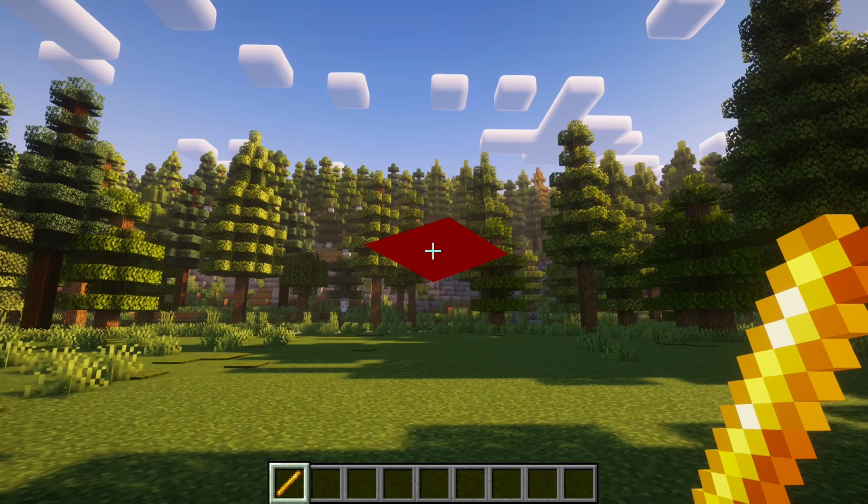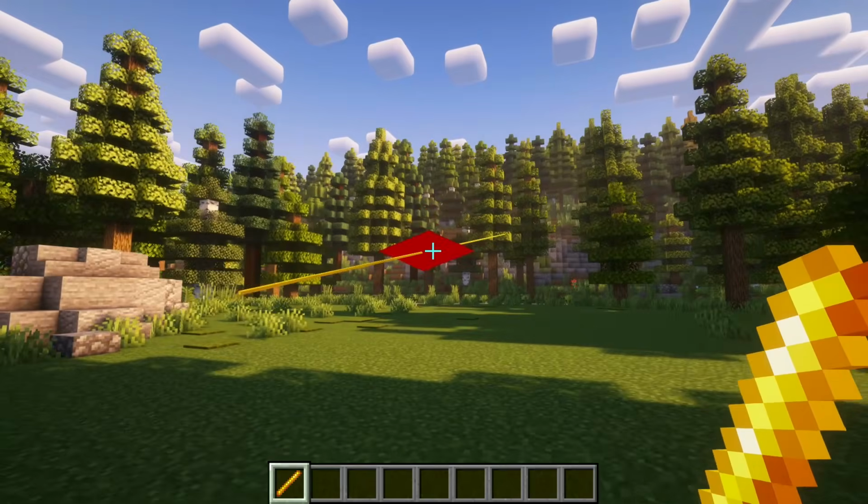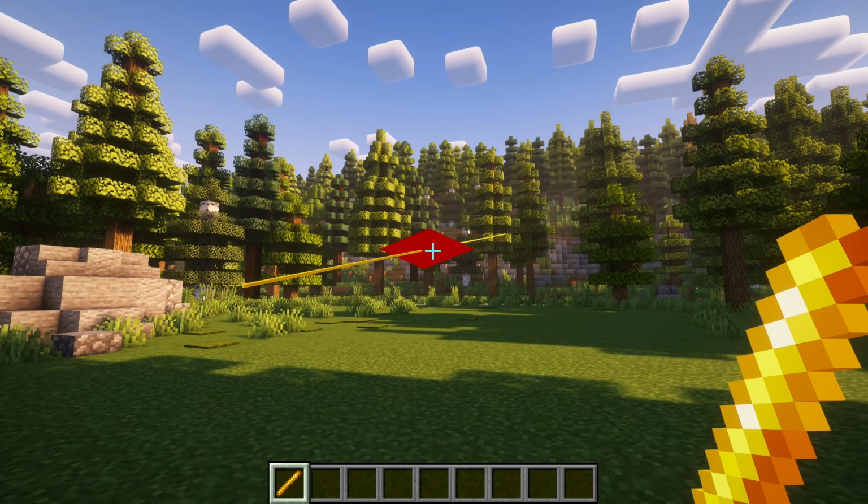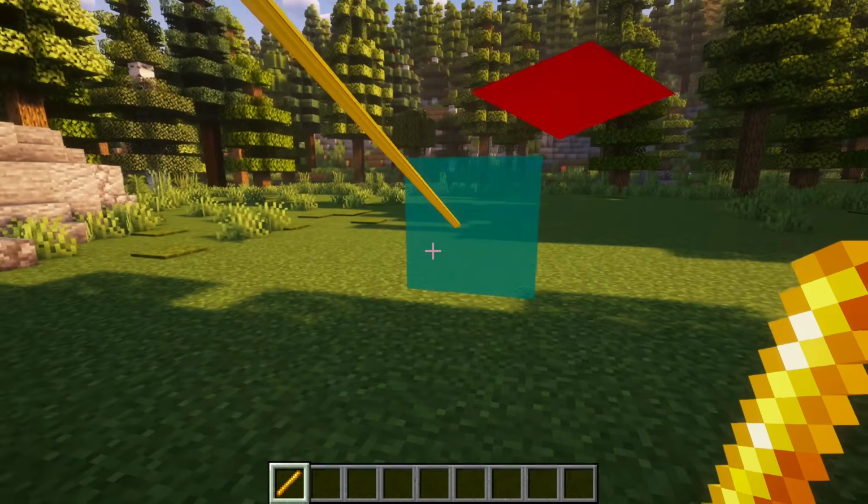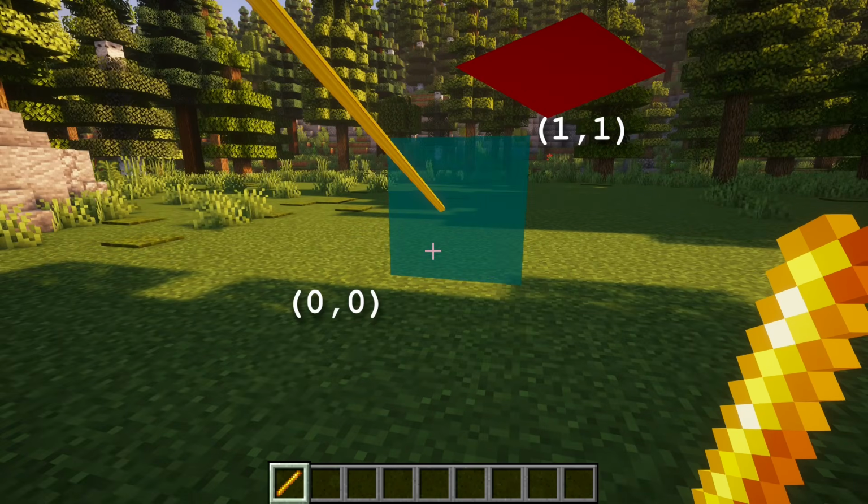To detect when a player is looking at a text display, I first define a line representing the player's line of sight. Then, I take the inverse of the matrix I used to transform the text display, and I use that to transform the line. Finally, I check if the new line intersects the plane between 0 and 1.